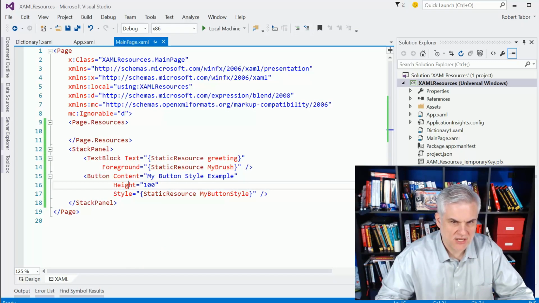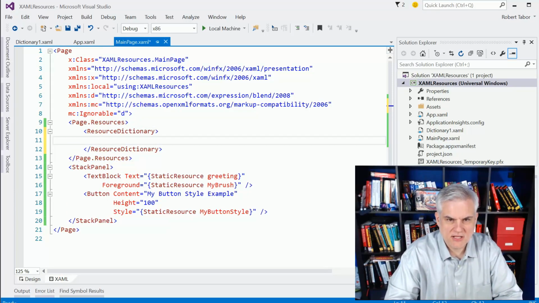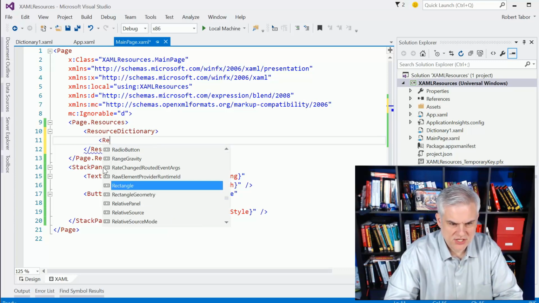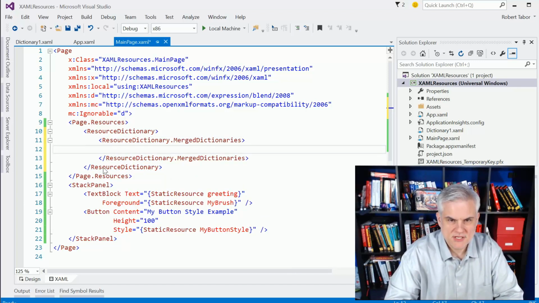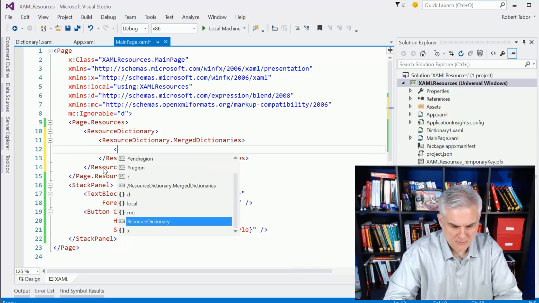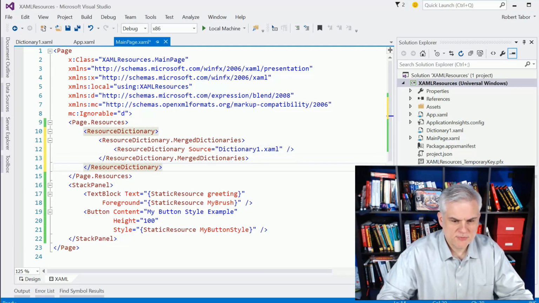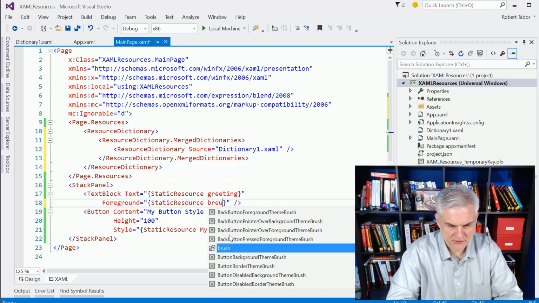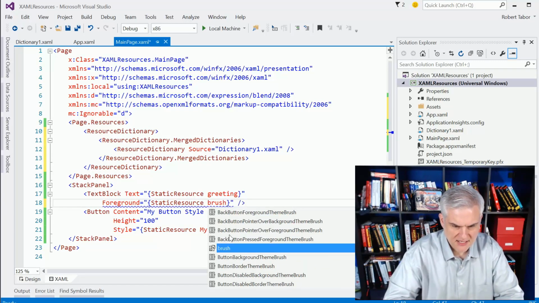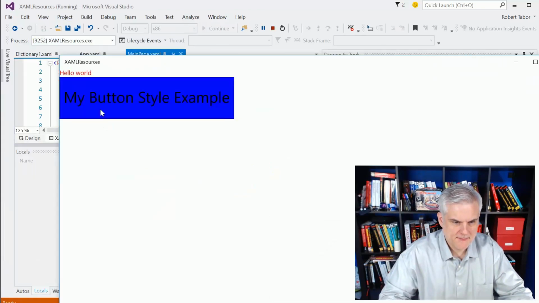But what we'll do then is we actually need to merge this resource dictionary into the page's resource dictionary. And to do that, we're going to go to the page.resources and create a resource dictionary element, and then a resource dictionary dot merge dictionaries attribute, and here we're going to create a resource dictionary and set the source equal to dictionary1.xaml. And just to prove how this works, I'm going to remove this foreground from the brush that I created earlier, just to use the brush that I know is defined inside of that dictionary1.xaml. And now we should see red text at the very top of our app. And we do. Great.